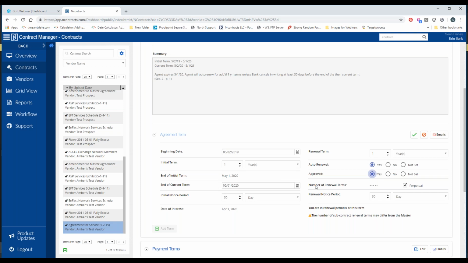Something important to note: if you are still within the current term, i.e., we are not past 5/1/2020, but we still know we're going to let this auto-renew, then you need to manually come in here and bump this forward by the next current term. Once you do that, note what happens to your date of interest. It's going to push forward, which means now all your emails are going to push forward.